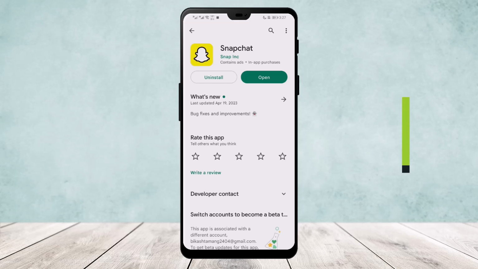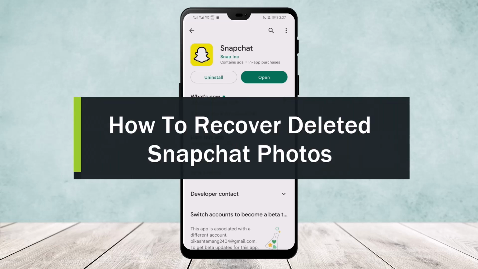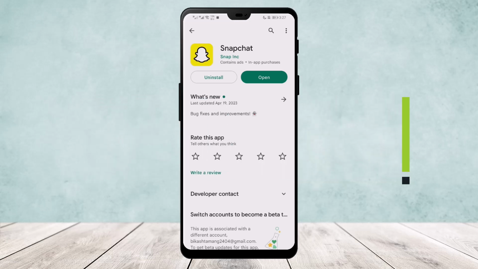How to recover your deleted Snapchat photos. Hello everyone, welcome back to our channel. Today I'll guide you on how you can recover your deleted Snapchat photos.